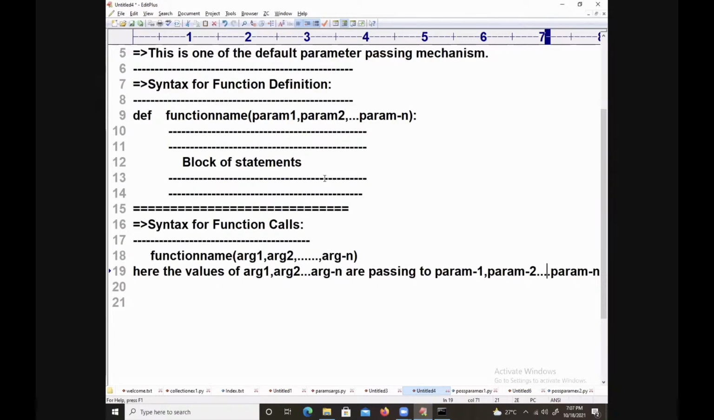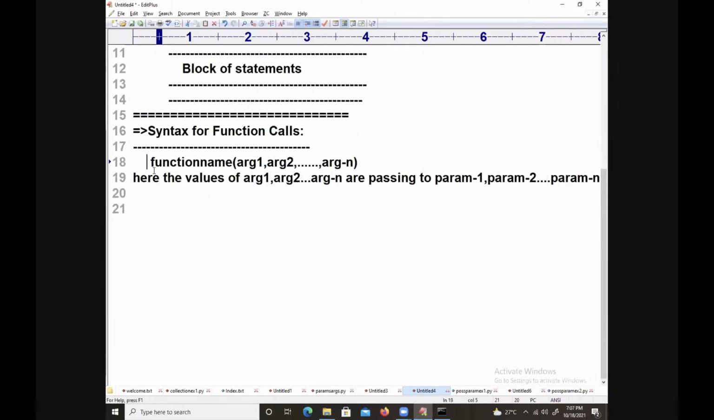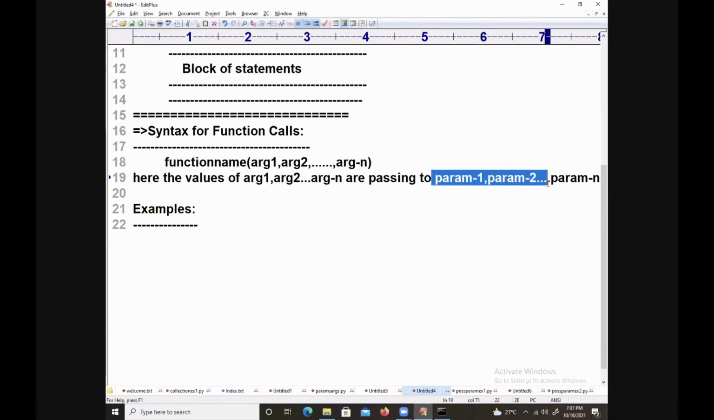Are you able to get my points? Param1, param2, param n, function call. If it is returning a value, I will take a left-hand side variable. I will say the resultant variable is equal to the call. If the function is not returning any value, there is no need to hold it. Is this point understandable? As I told you already in class, argument 1, argument 2 are passed to param1, param2, param n, respectively.